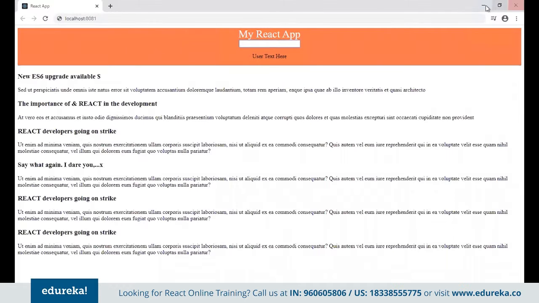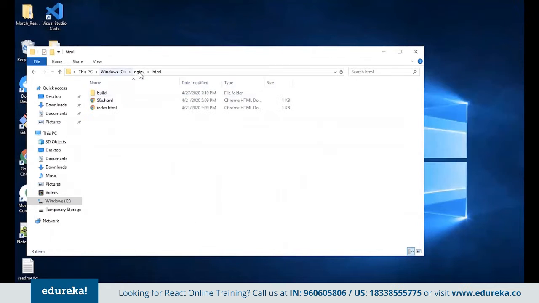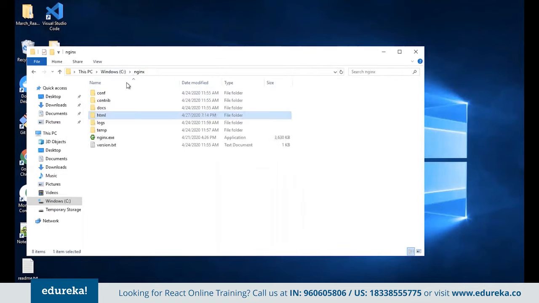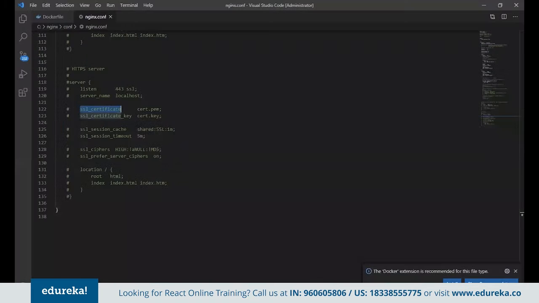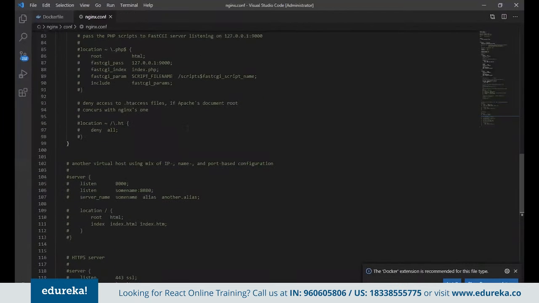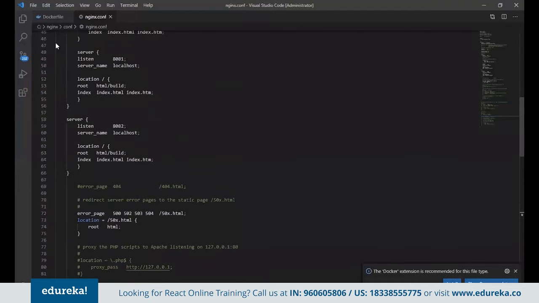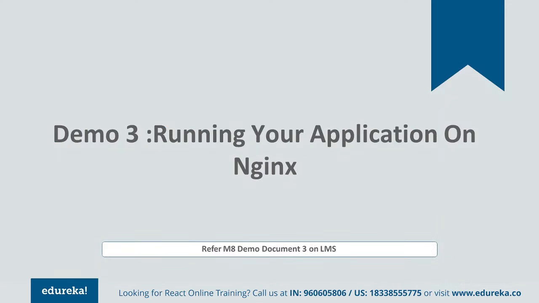So guys, what exactly we did is we made our build. We'll put that build in particularly our Nginx HTML folder. That build is now served through the Nginx. In the Nginx conf file, we have mentioned our server configuration, where to pick and start that server. Later on, when we went to 8081, it actually started running our application code. So this is how exactly we run our application on Nginx.